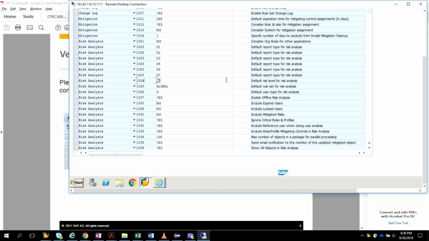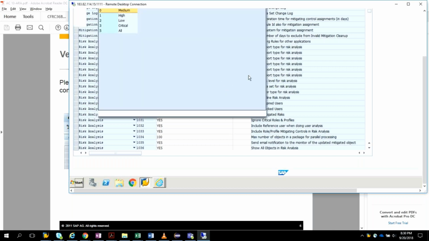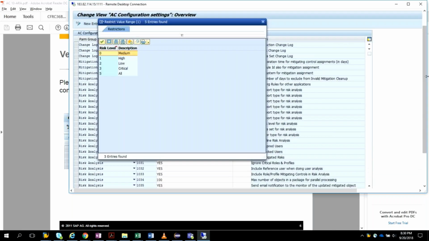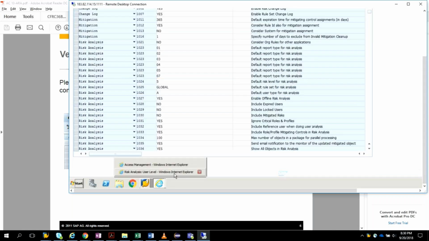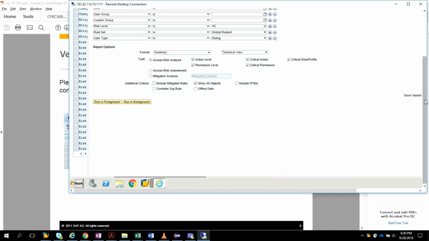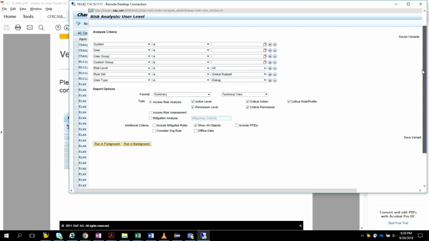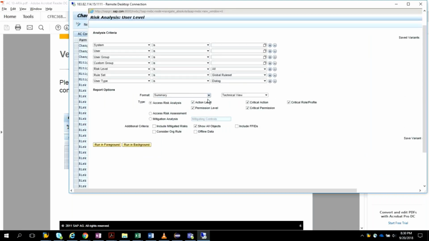1024, risk analysis, types of risk. So risk level. By default, how many are there? Here 5 are there. What are the 5? 01 is for low level, 02 is for medium level, and so on. Again, where are we getting these options? Go to NWBC and expand the risk level, you get these 5 options. By default one option is all, so you set it as 0.